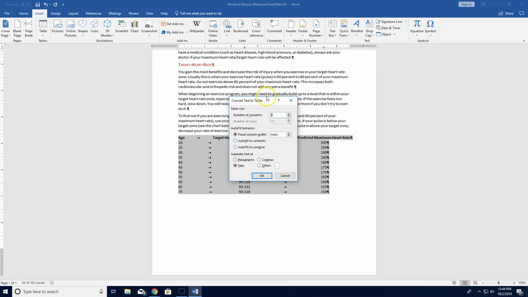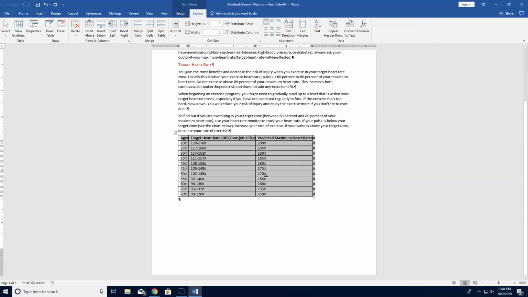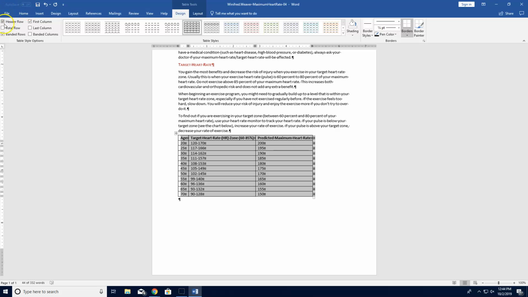The Convert Text to Table dialog box opens up. Click Auto Fit to Contents. Click OK. Click the Table Tools Design tab. You want to check header row and banded rows and deselect the other check boxes. So you should only have header rows and banded rows selected.